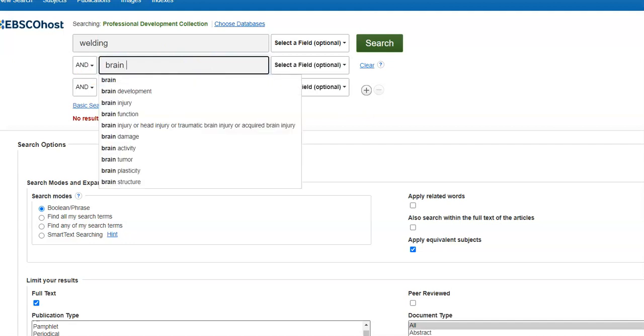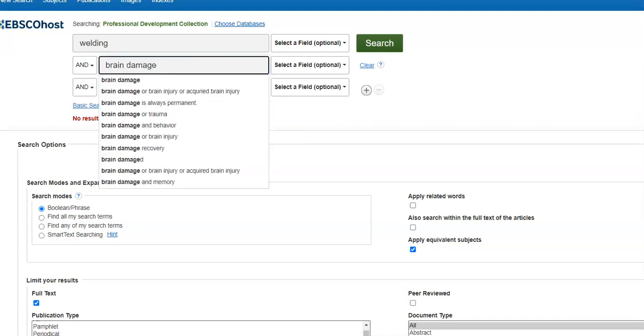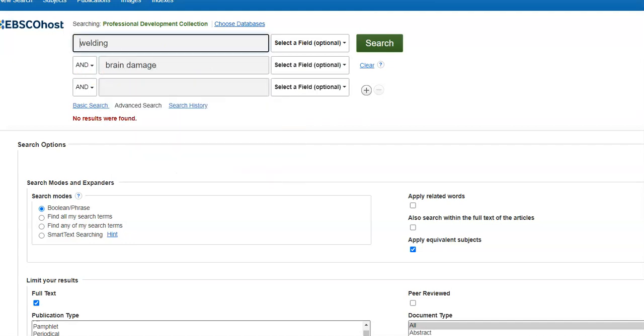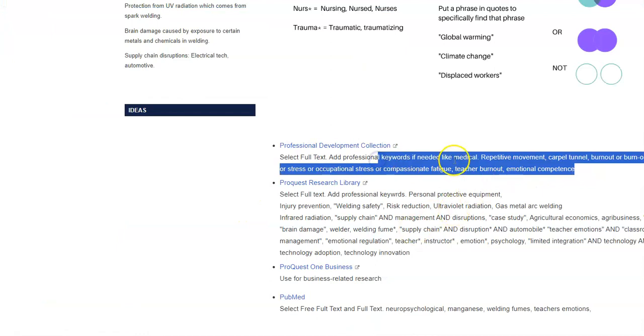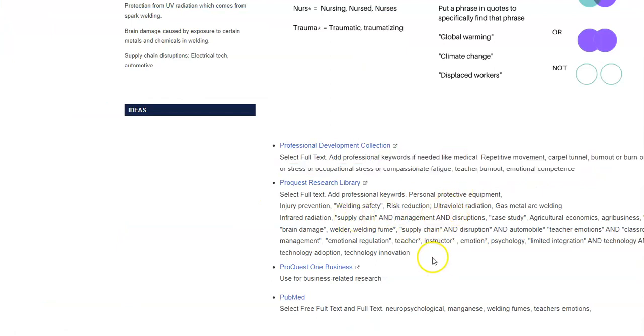I'm going to put in brain damage. Do you see how it gave me different ideas? Do you see it has a nothing? That is not you. That's not spelling. That means this is the wrong database. When you see this, don't panic. Just go, oh, wrong database. And you go to the next one. And I did give you some words and some ideas of what worked well in those sections.